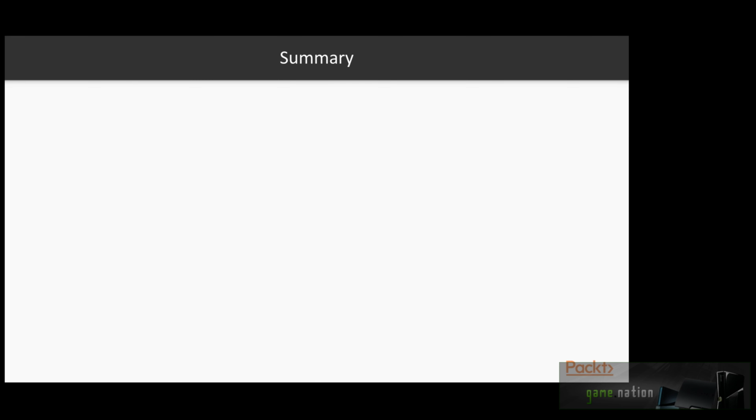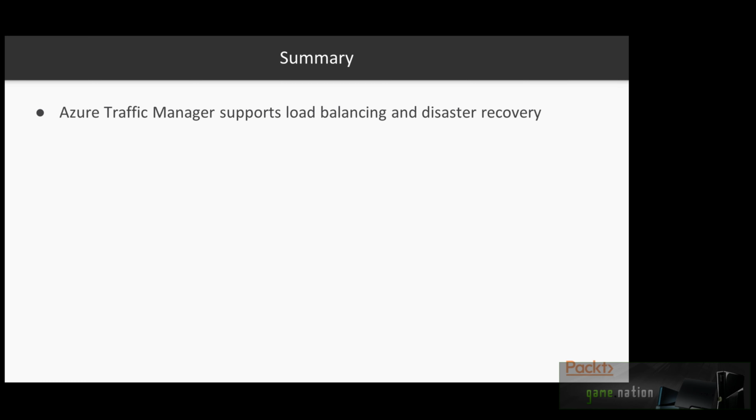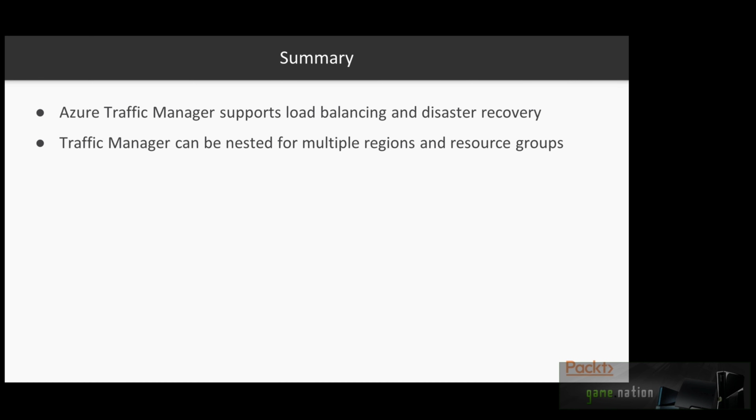Let's summarize this section now. The Traffic Manager supports load balancing as well as disaster recovery. Although it's not the most efficient solution available, because load balancing solutions are also available inside the app service, which are automatic in nature, and disaster recovery can be well managed in the infrastructure as a service using the Azure DNS. We also saw that there can be multiple types of endpoints that can be configured for the Traffic Manager. Multiple Traffic Managers can be nested inside the Traffic Managers to support multiple regions or resource groups.